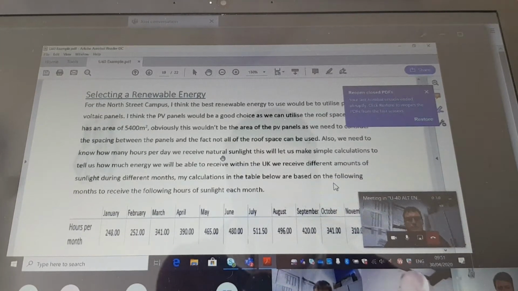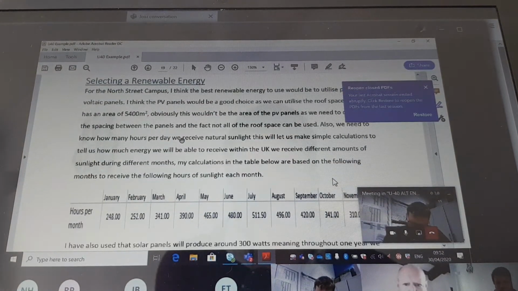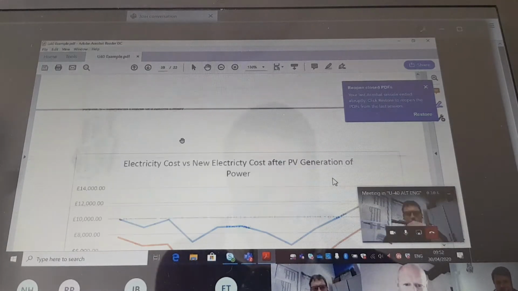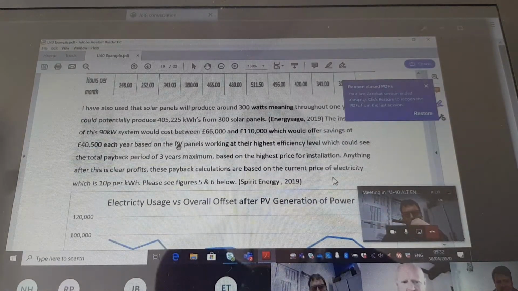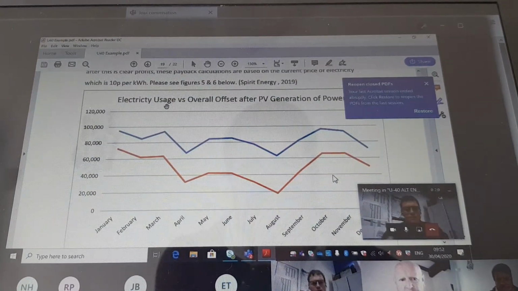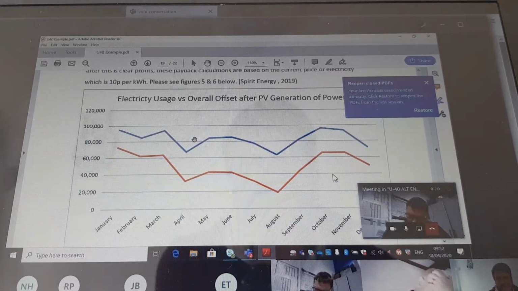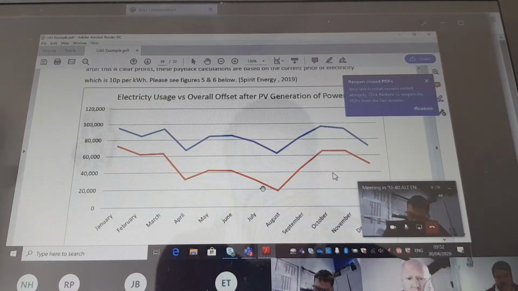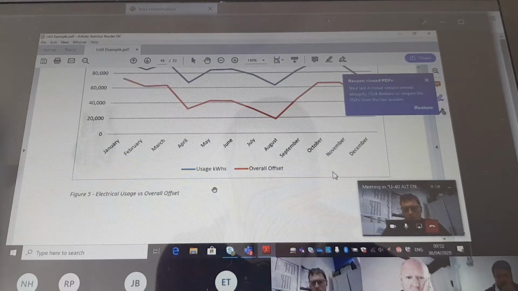Now this guy, I think he's gone for PV. So he's measured up the building off Google Maps, and he's gone into some detail there about how much it's going to save over time, how much it might cost to install, and then again he's just put his information into a spreadsheet there. So electric usage overall offset. So this is how much you're going to save. It's saying there that obviously you're going to produce your own energy, so you're not buying as much off the grid. So it's going to pay for itself almost.